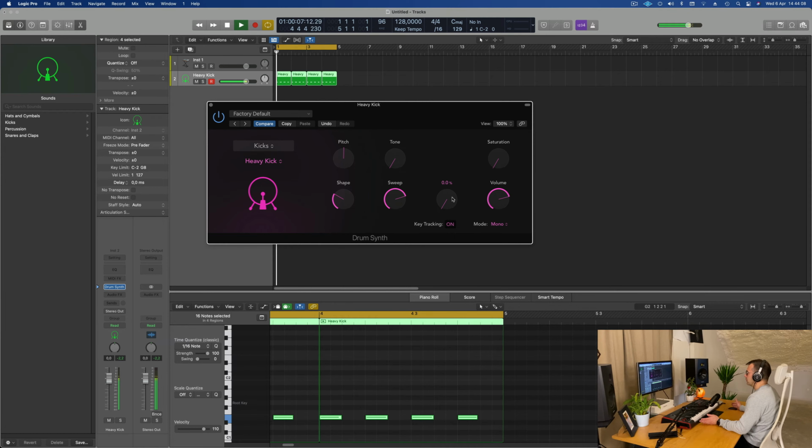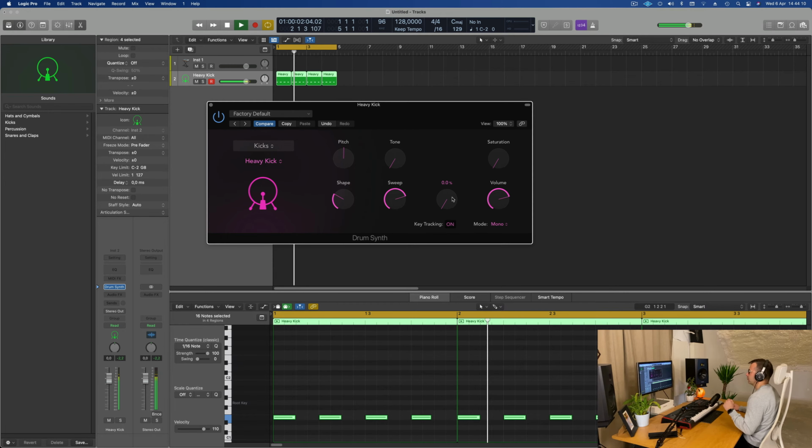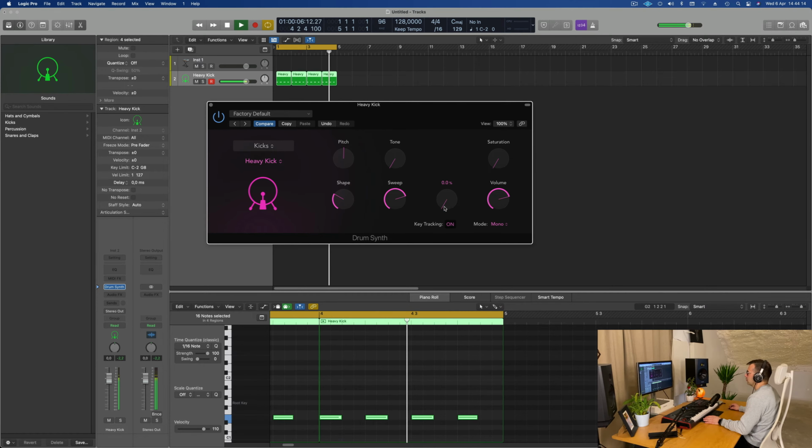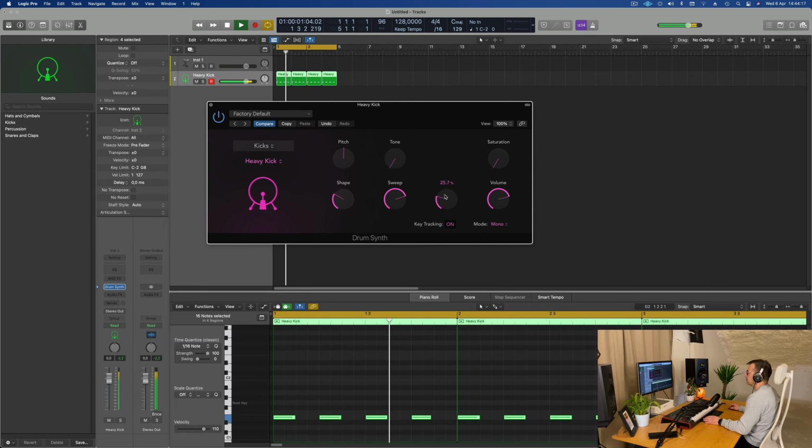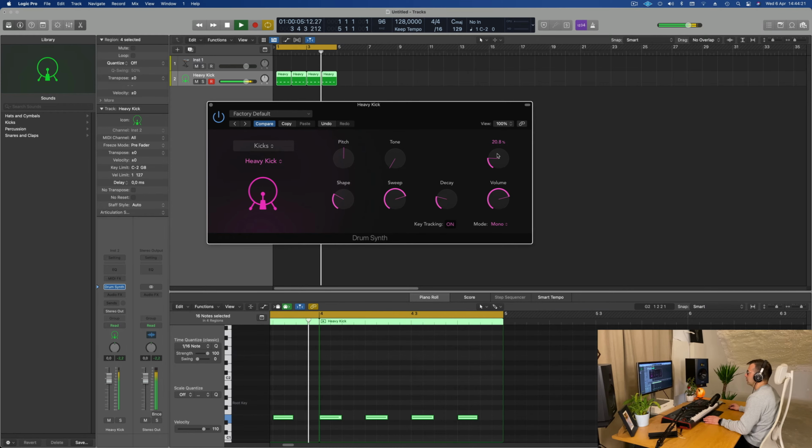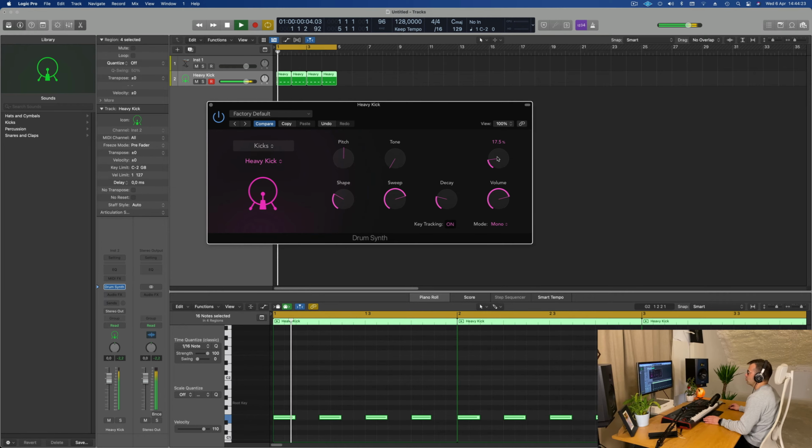I want some decay. Now there's no decay, so now you just have the pluck. Then you bring some decay. I don't know why it went back. That's a good decay. We can put some saturation in there. Ooh, this is nice. Bit of tone.